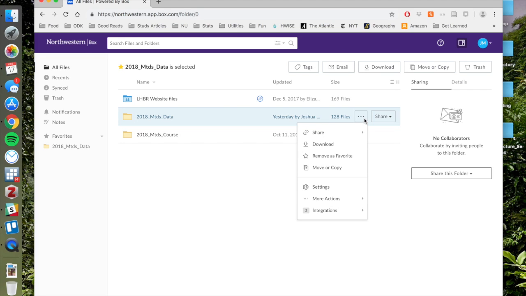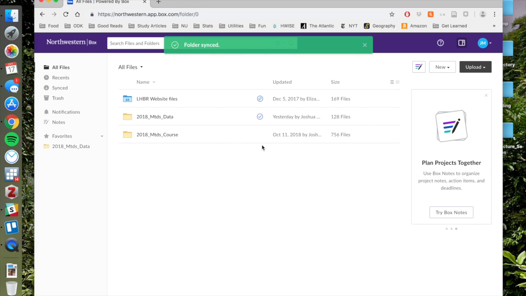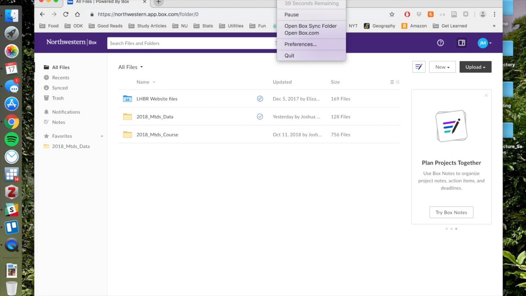So if you click More Options, then under that there are more actions and you can click Sync. You need to do this for each of the files and folders that you actually want to be shared on your desktop. And you can see here that this says the item is now synced. Up in my toolbar, the files are syncing. It gives me an estimated amount of time before they're all in there.